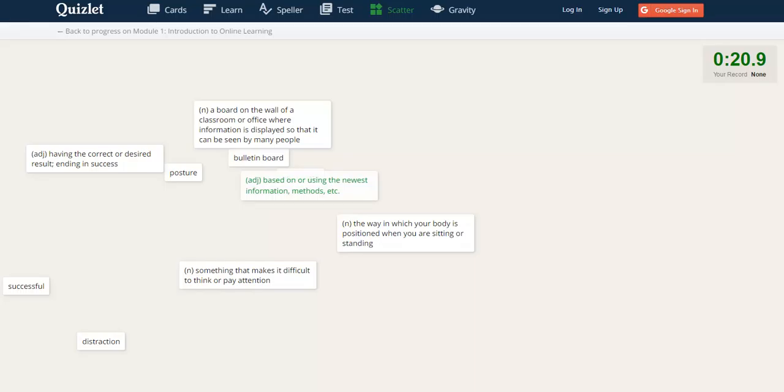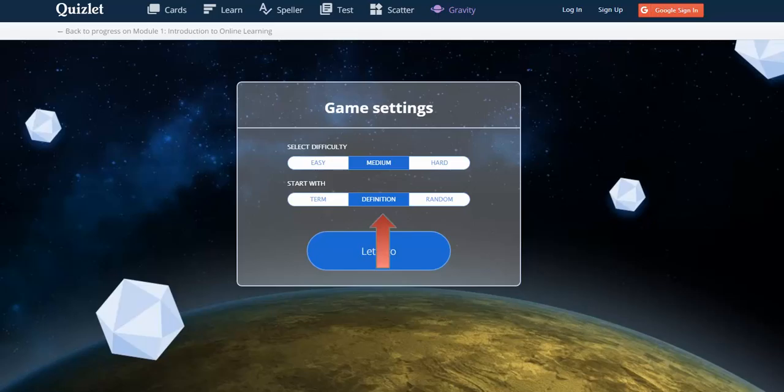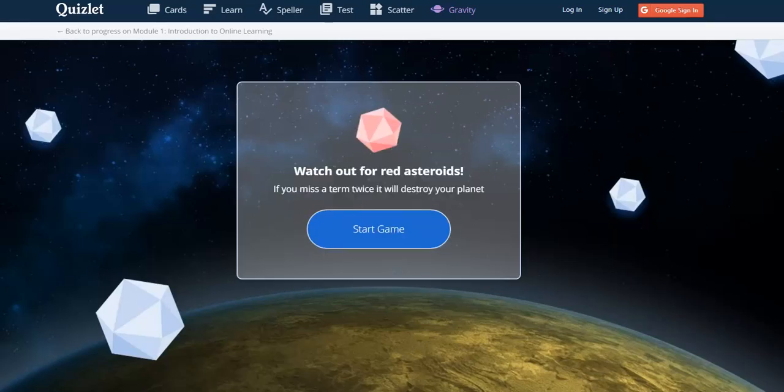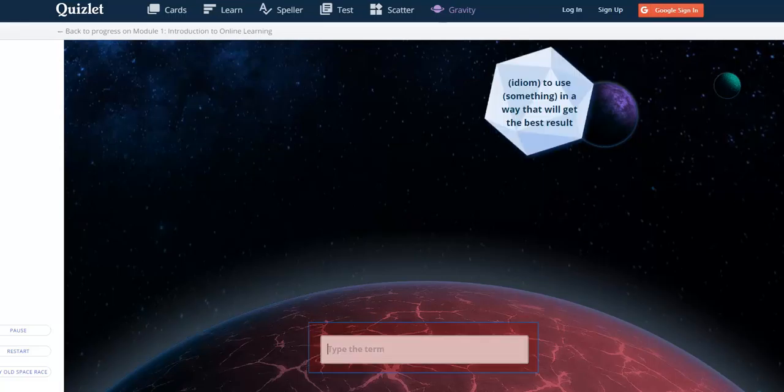The final game here is called Gravity. If you like playing video games, you might enjoy playing Gravity. Start with the definition. You must type very quickly in the Gravity game. The definitions go by and you must read them very quickly and type the answer very quickly.